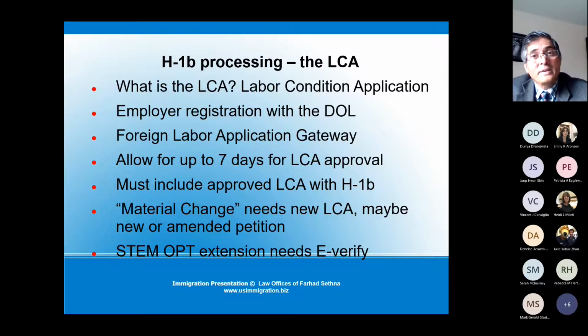Anytime you have a STEM OPT extension, a student who is in a STEM program and needs an OPT extension for the next 2 years, they have to work for an employer that is registered in E-Verify. Otherwise, the system will not approve the STEM OPT 2-year extension.